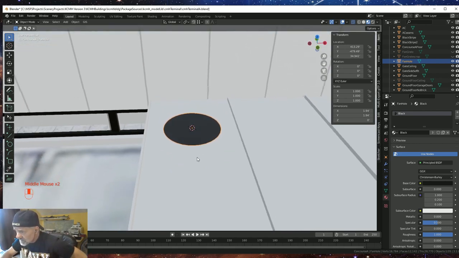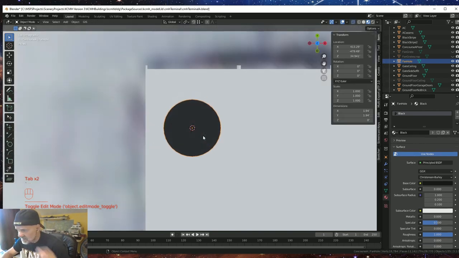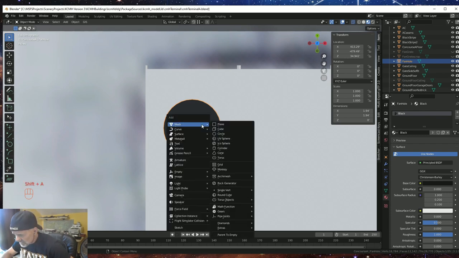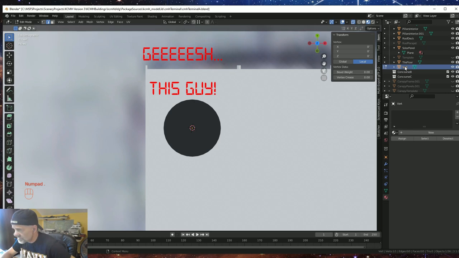Okay, now I am going to go to top view. Maybe I'm trying to figure out how I want to make my fan blade. Let's go to top view. Tilde T for top. I'm going to play with some vertices. So I'm going to shift A, mesh, single vert, add a single vertice. So now I have a vertice sitting right here. Oh, wait a minute. Yeah, there it is. Okay, so we added a vertice. All right, turn on vertice so we can see it.